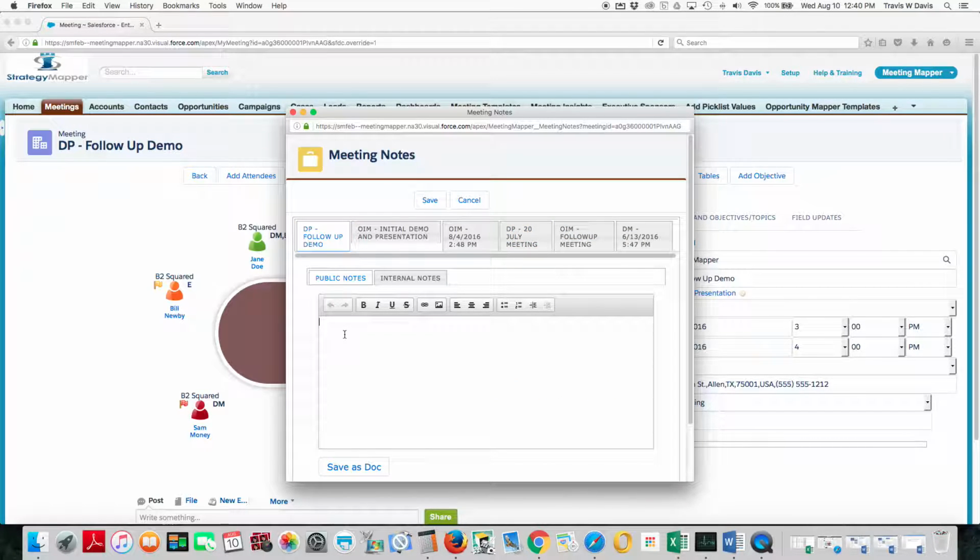So I've got public notes, and these are for everyone in the meeting. I have cut and pasted a 72-page document inside of this notes field with pictures, with room to spare, so you can type till your fingers fall off. So that's public notes.